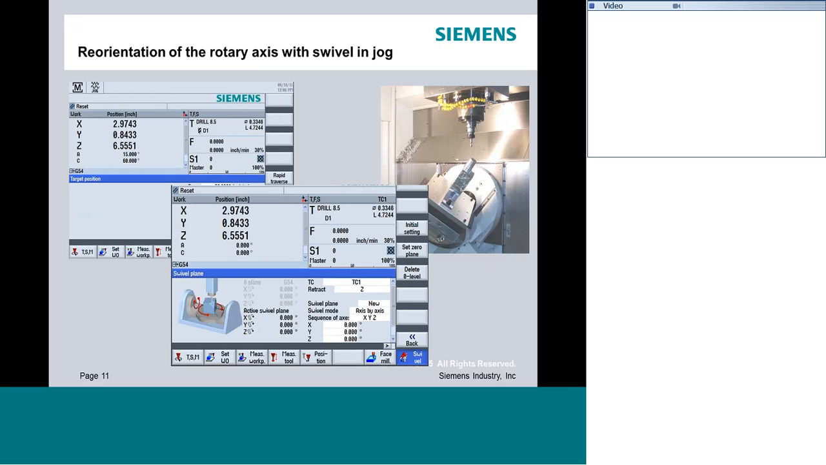The machine we're going to work on today is configured as a trunnion style table, more closely representing the graphic you see on the display. In that case, that's an A carrying C type of configuration. So the A rotary, which revolves around the X-axis, is physically carrying the C platter or table, which C always revolves around the Z-axis.